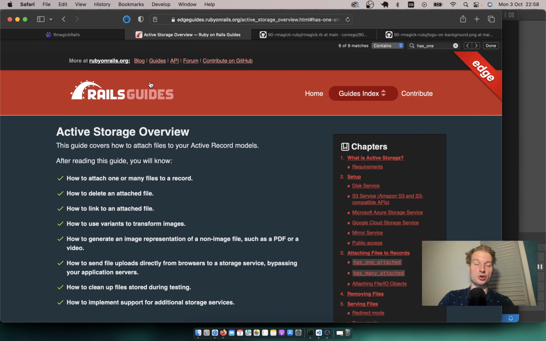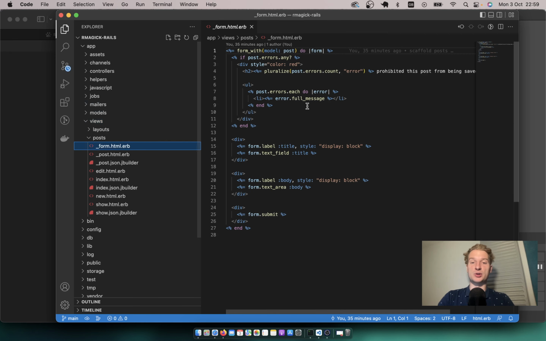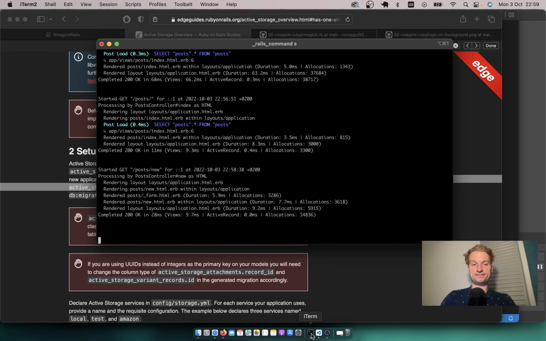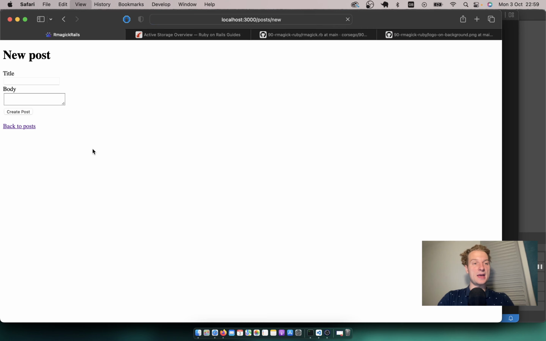Now I'm going to start with an empty Rails application, but I have just added a scaffold of posts, and the post has a title and a body. So I'm going to run rails active_storage:install, and then I will run rails db:migrate, start the server once again, and now I want, whenever I create a post, to attach some kind of file.